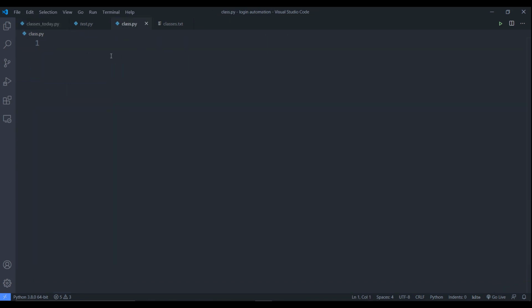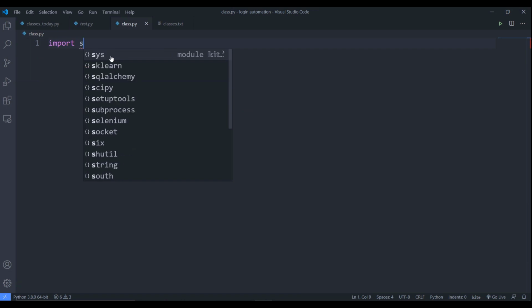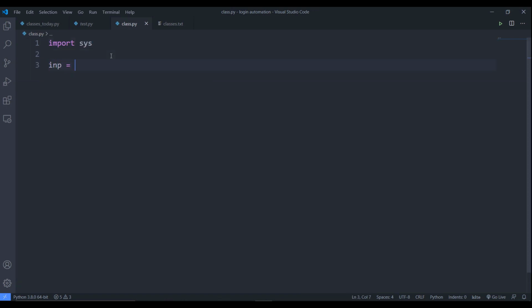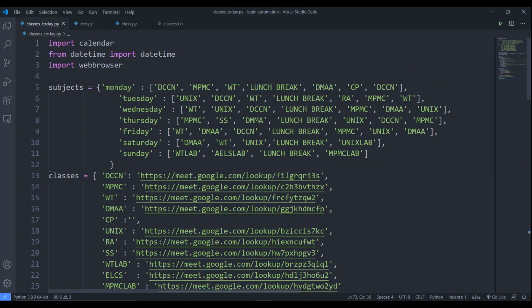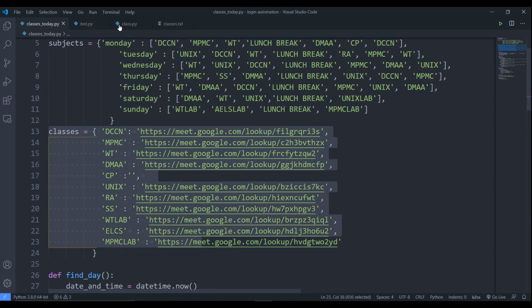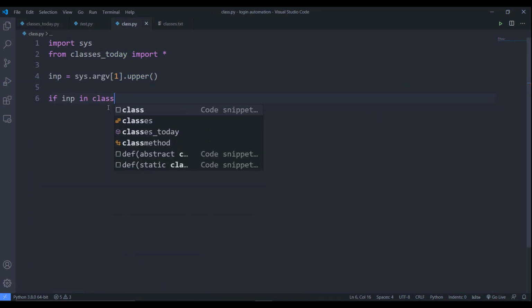Now let's go to class.py and just import this module, from where we get the user input and make it uppercase in order to avoid case sensitivity. From classes today, import everything. Let's check whether the given input has any subject name, and if there is a subject name, open it by classes of input, which represents that class's link.